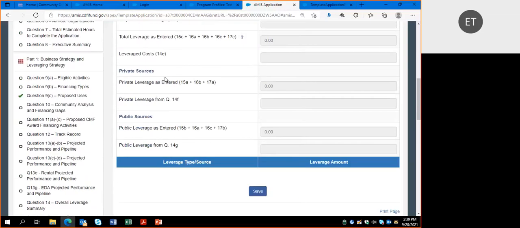And same thing for private sources and public sources. There are data validations that will compare your private leverage that you've entered in question 14F against the private leverage that you've entered in questions 15A, 16B, and 17A. So all of the amounts need to match up here. If something doesn't match up, you need to go back to either question 14 or you need to update questions 15 through 17 to make sure that the numbers match. Okay, so hopefully that makes sense.